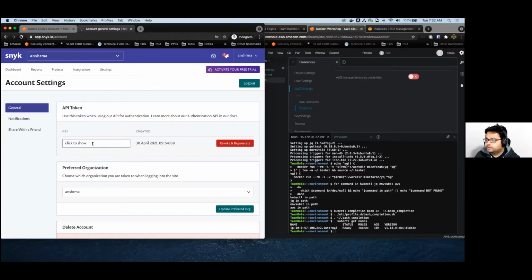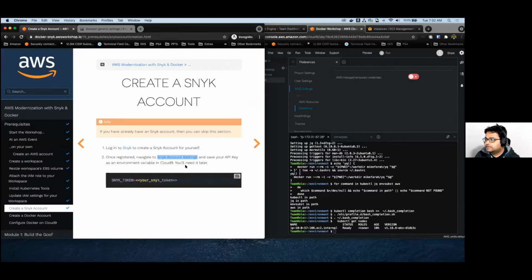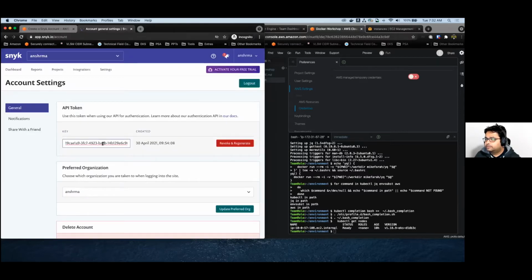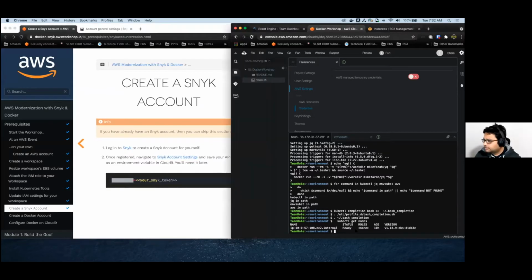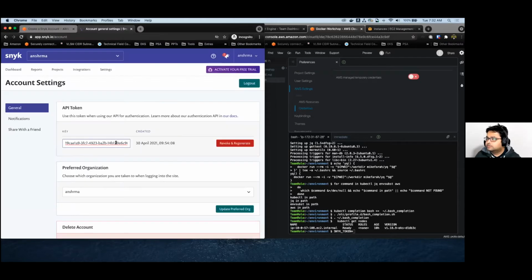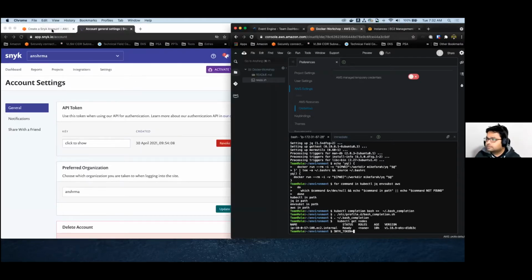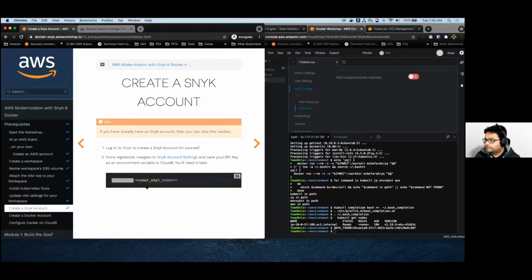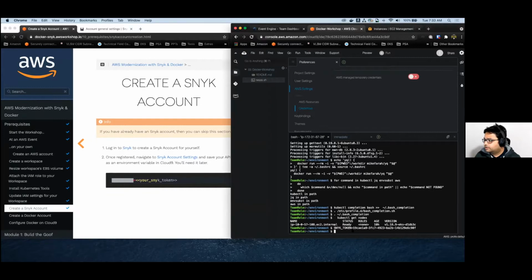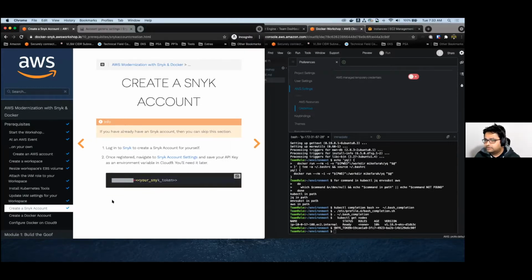All right, I'm going to use my key, as it says, go to the account settings page and save your API key for the environment. It's fine. I'll use this. I'll destroy this token later on. So Snyk token, export it here, put it here as Snyk token equals to this. All right. Once you have exported it, that's good.